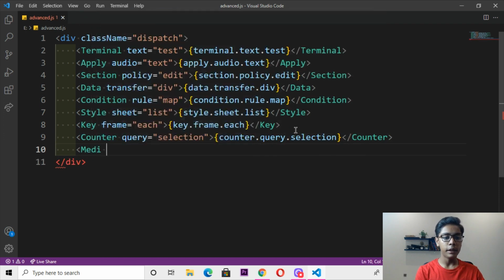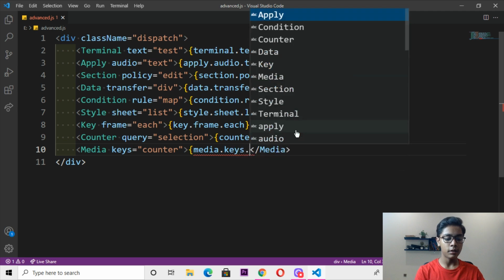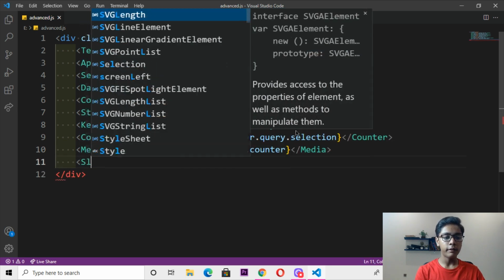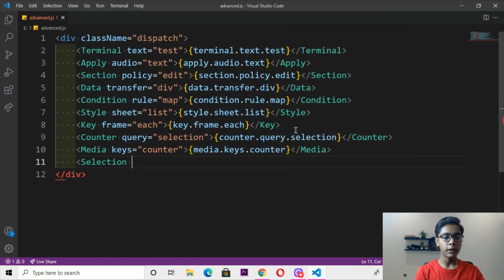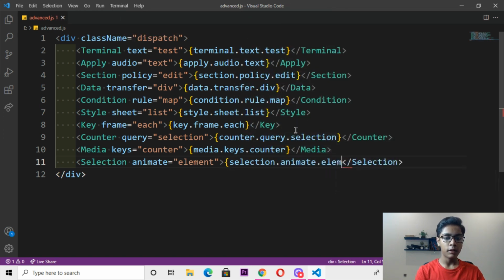Then I will be writing media keys equals to counter. Then you have to do one thing, close this tag. Here I will be writing media dot keys dot counter and close this. Here when you've done that, now I will be writing selection. So simply write selection animate equals to element. Then close this. Here I will be writing selection dot animate dot element.